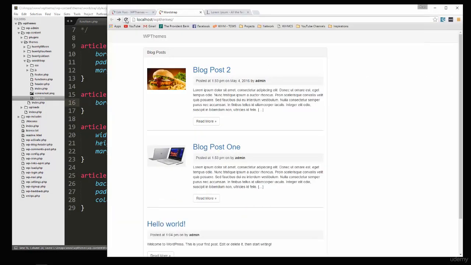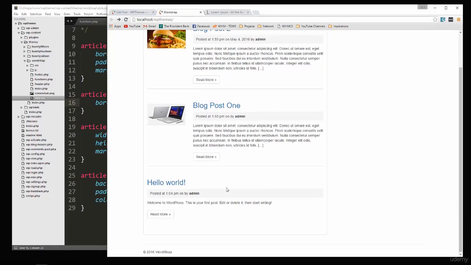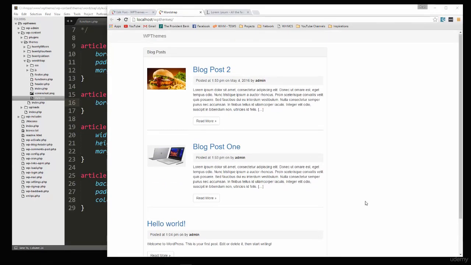So let's save that and reload, and now that looks a little better. So we're going to go ahead and stop here, and in the next video I want to get the Navbar set up with the custom walker class. Alright, so we'll get into that next.